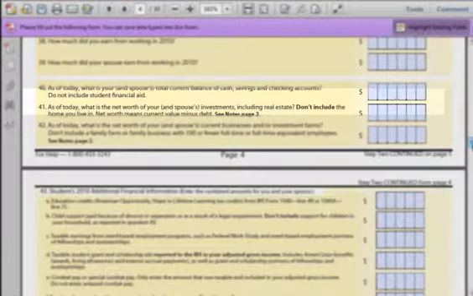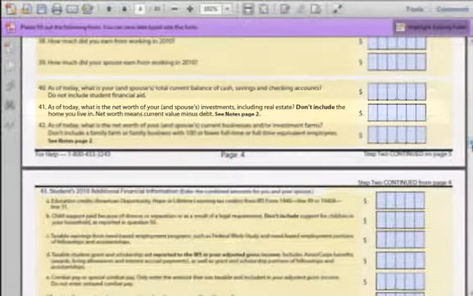Field 40. These questions are asking how much money you might have in your sock drawer, bank accounts, etc. Log into your online bank and check the balance as of today. Add that up, and you've got your value.